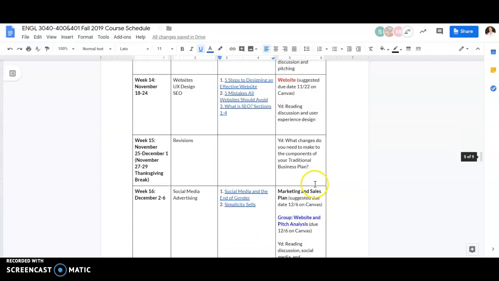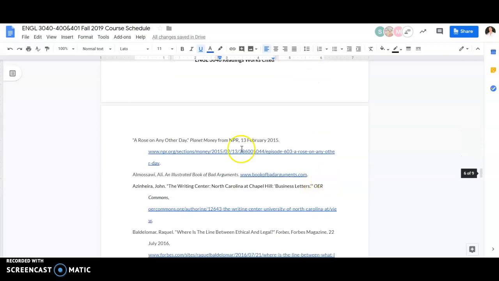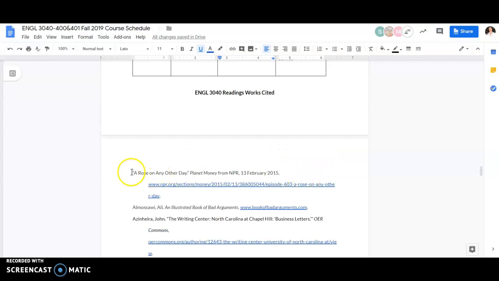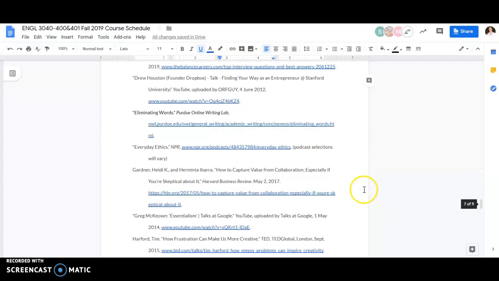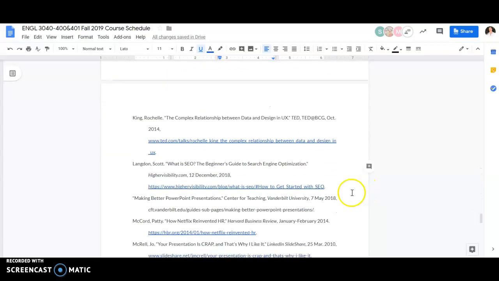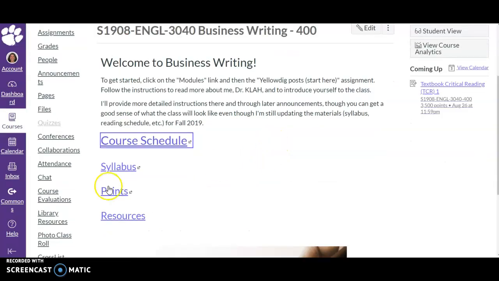Citations for all of our open educational resources materials are here at the bottom, where you can find who published it and when and what's the direct link to it and that sort of thing. So that's all available right there. Okay, so that was the course schedule. Now let's talk about points.